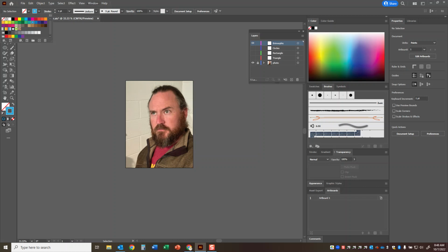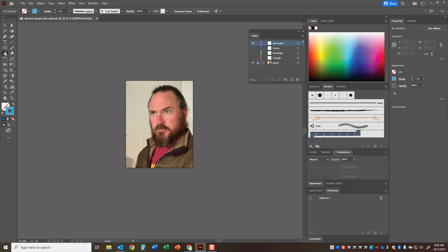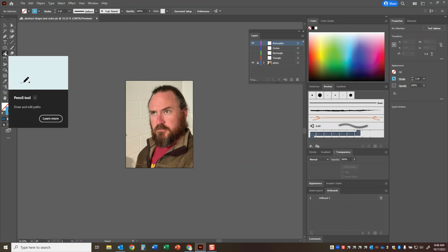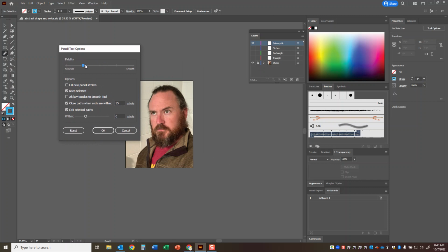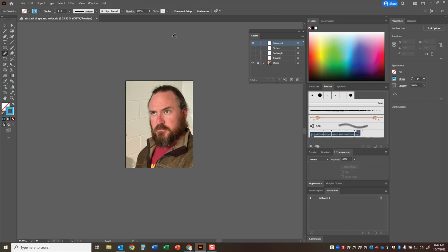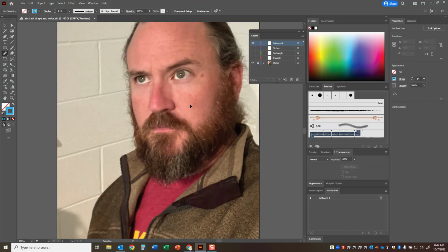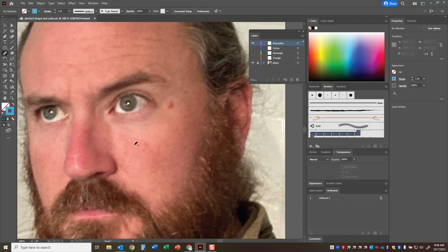So I'm going to hit N to get the pencil tool. And before I get started, I'm going to go ahead and double click the tool to just make sure that it's skewing a little bit more toward accurate. Fill new pencil strokes, that's not a bad idea. Keep selected, we don't need. Close paths, all of that is pretty helpful. Okay, so I don't know how many different lines I'm going to use to trace this, but I'm going to go ahead and zoom in.